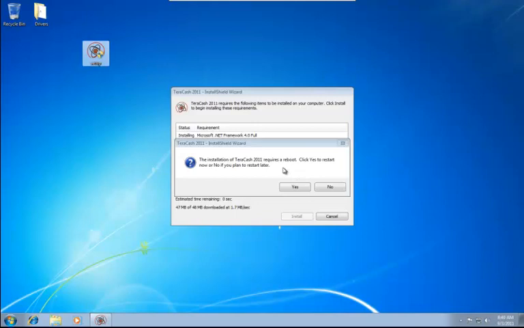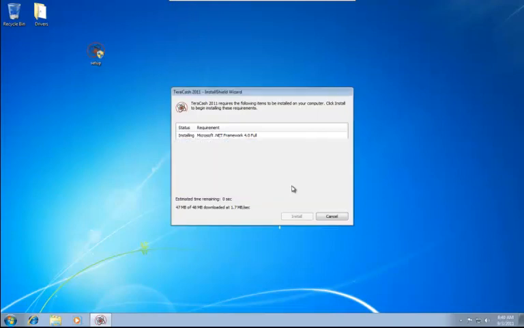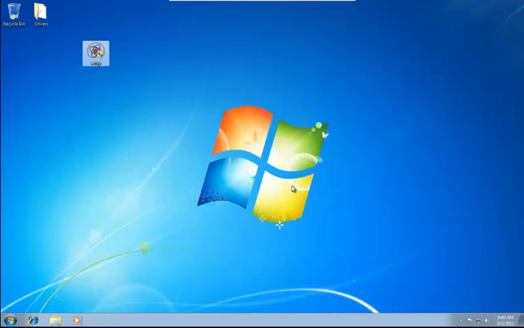So we're going to go ahead and click yes to this, and we're going to reboot this computer. And make sure you click yes, because if you try to click no and bypass it, it's not going to let you finish. So we're just going to click yes to that and let this reboot happen.